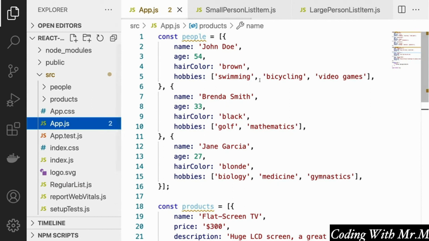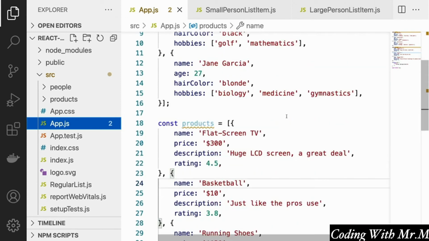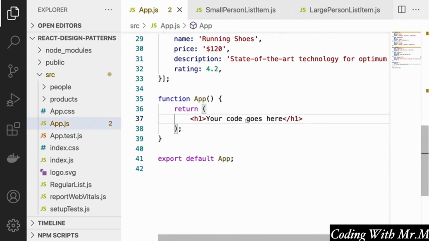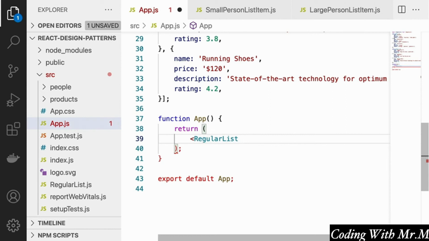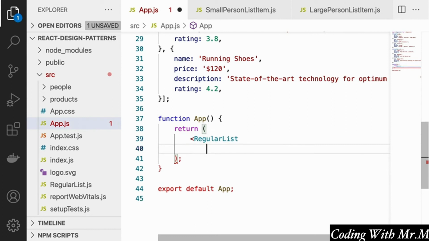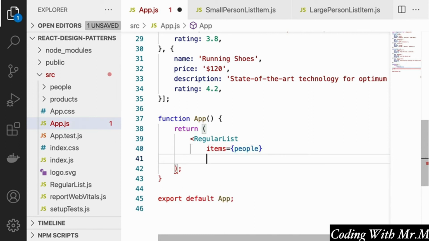Let's open up our app.js component and display two lists, one which is going to display all small person list items, and one which is going to display all large person list items. All right, so down here in our app, we're going to remove this h1 tag that I put there. We're going to display our regular list, which my IDE is going to import for me automatically. And then for the props, we're going to say items equals people. Under that, we're going to say resource name equals person.